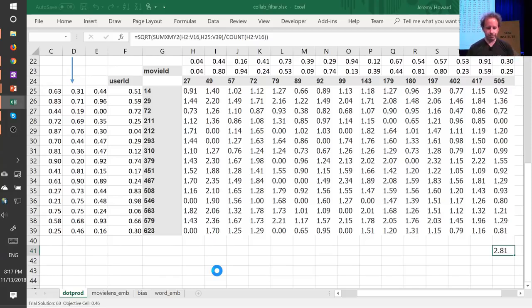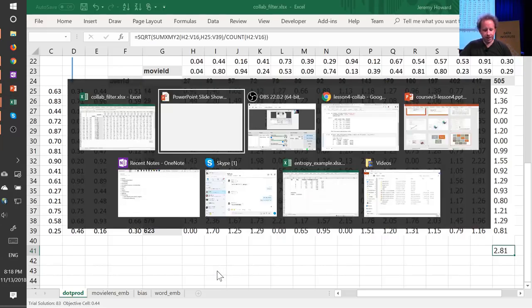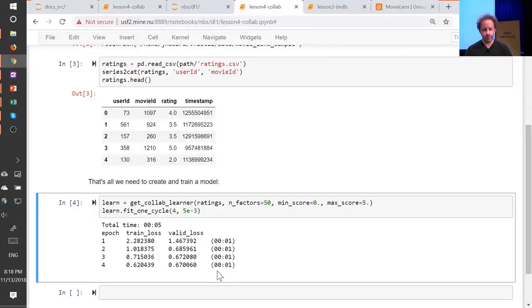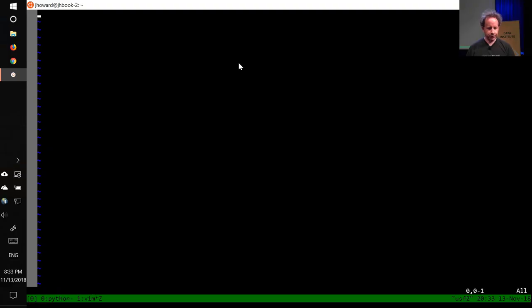But basically, here is a simple way of creating a neural network, which in this case is really just a single linear layer with gradient descent to solve a collaborative filtering problem. So let's go back and see what we do over here. Over here, we used getCollabLearner. The function that was called in the notebook was getCollabLearner.